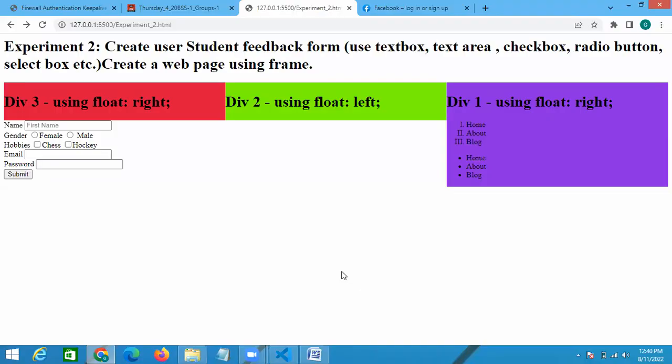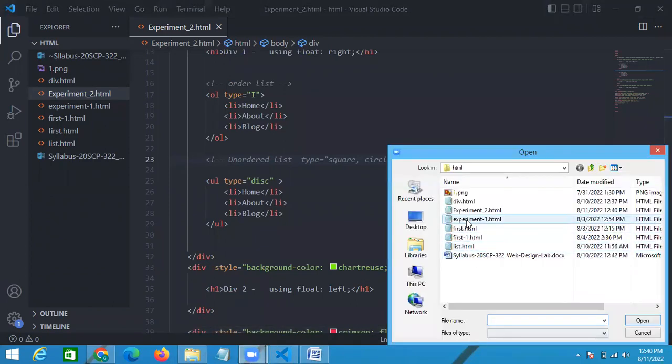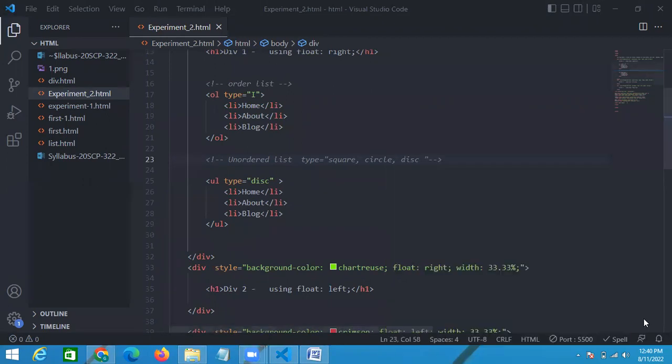Now I'm going to share this HTML code. All can download from the chat box. Uploading this web page, Experiment 2. You all can download this HTML2 file from the chat box.